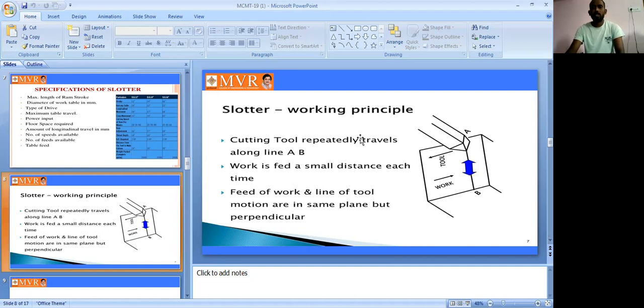The work is fed a small distance each time, not a long distance. We arrange the work in small distances only. So only small parts will be machined, not heavy parts. It will remove metal from the workpiece. That is the point.